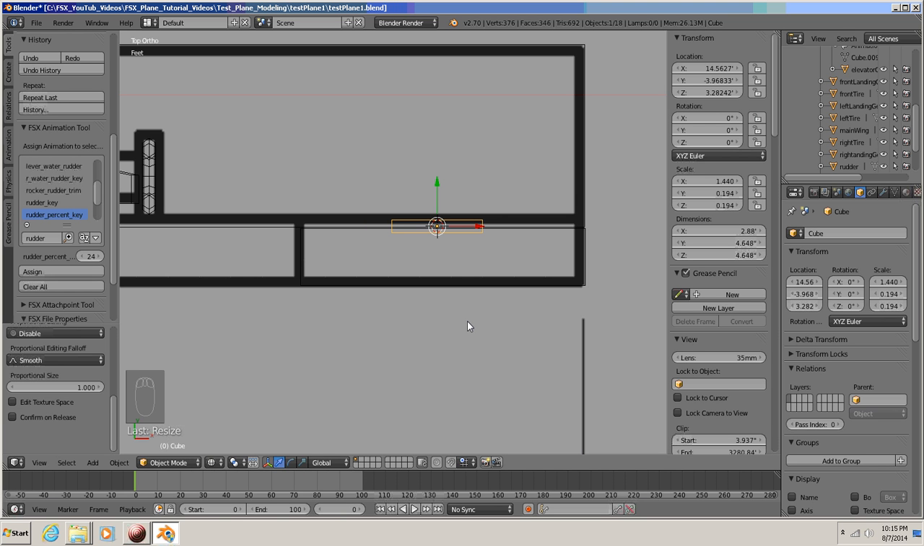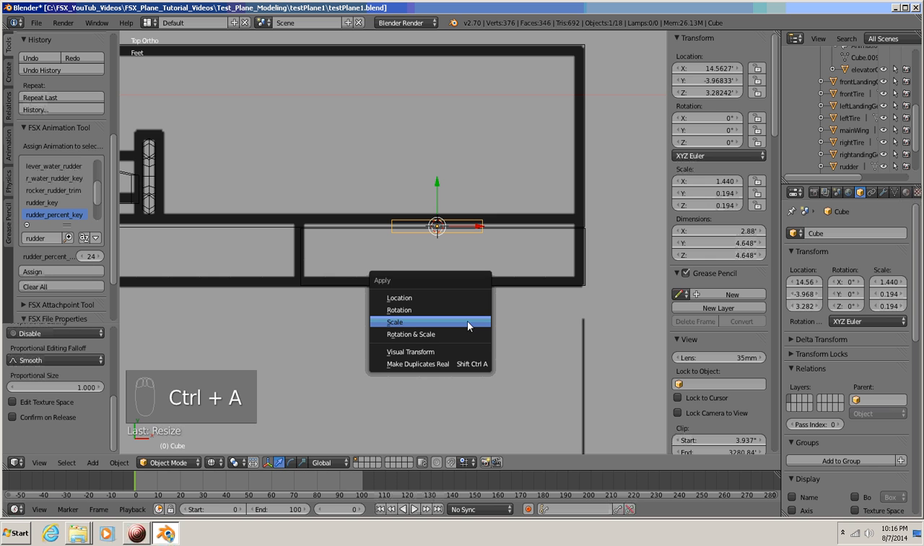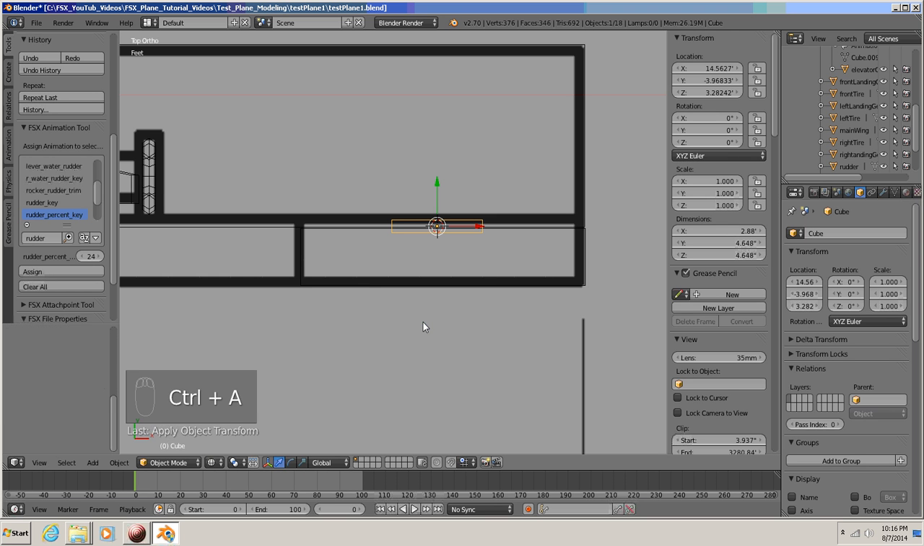We're now going to have to fix our scale because we've changed that. So we're going to hit Control A and scale. That puts us back to default scale. We're going to name this right aileron control.